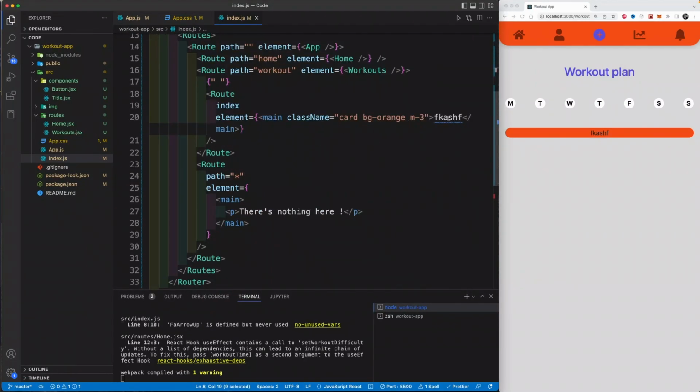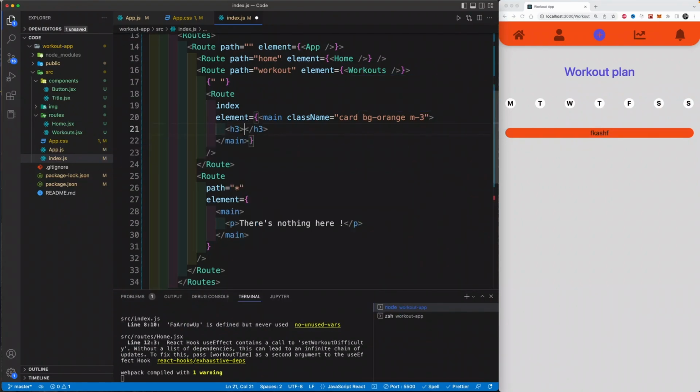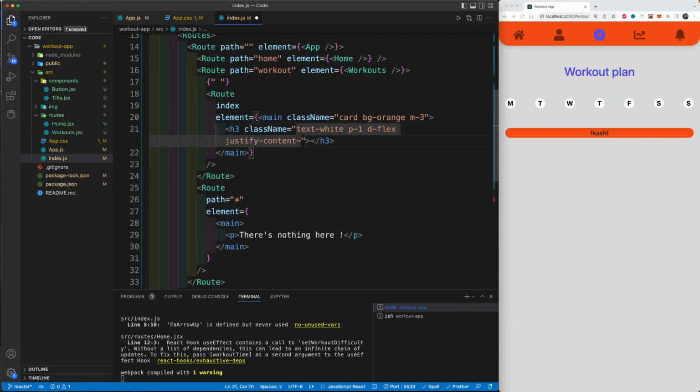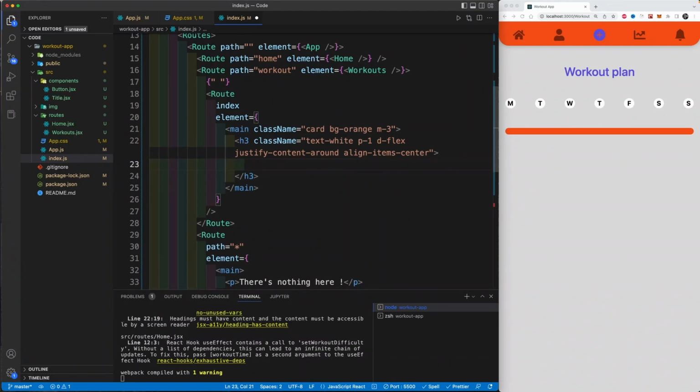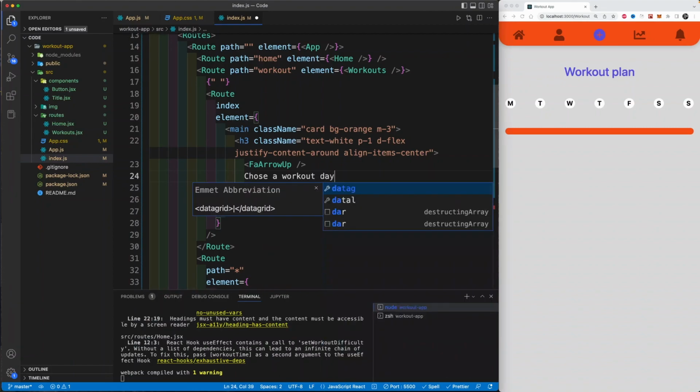Actually, this arrow up should be in an h3. So I'm going to delete this h3. This should have a class of text-white, p-1, then the d-flex, justify-content-around, and align-items-center. Okay, and now let's paste in here once our icon tag, and actually I'm going to copy and paste it, and between them I'm going to type in choose a workout day, workout and day, and there we go.